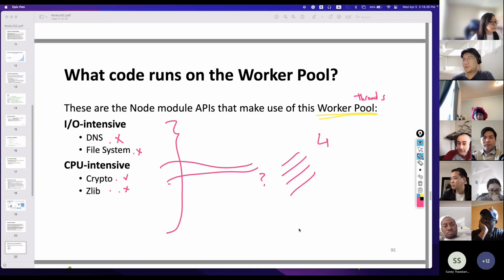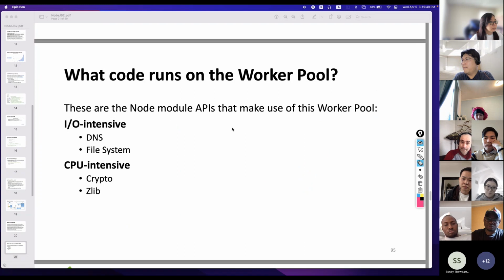What if you have something to do that's not from this API? How can we process something blocking that's not DNS, that's not file system or crypto or zlib? In this case, we have 2 solutions. So here's my node process.